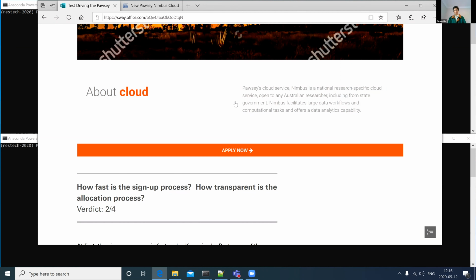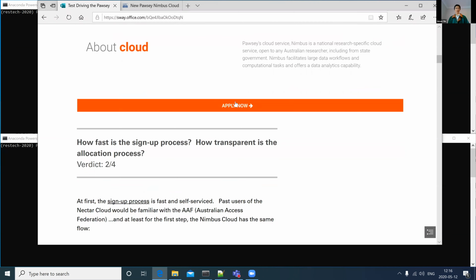But I found at this point that the experience of Nectar, I could see some similarities, if you've used Nectar at this point. So I gave this a 2 out of 4. Some parts of this I thought were good, in the sense that a little bit of the good part of Nectar was present in the Pawsey Nimbus Cloud.